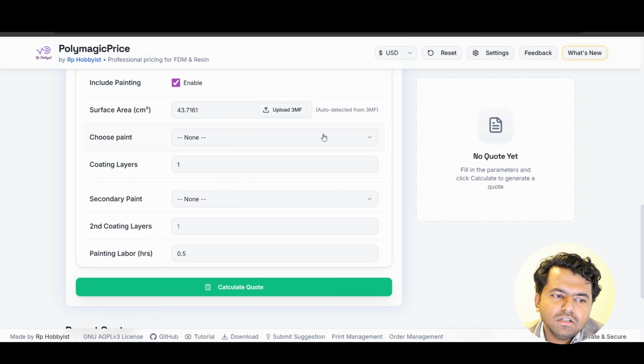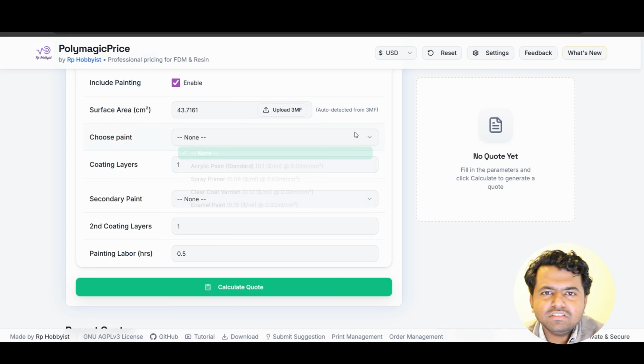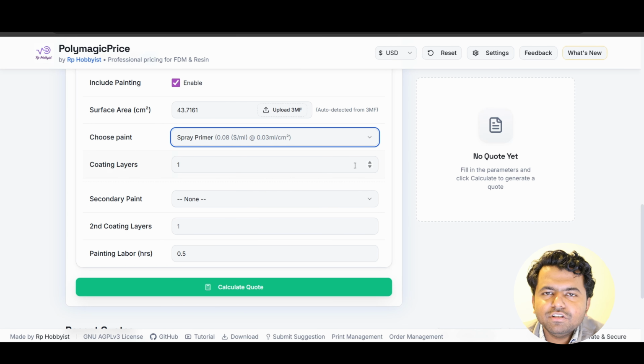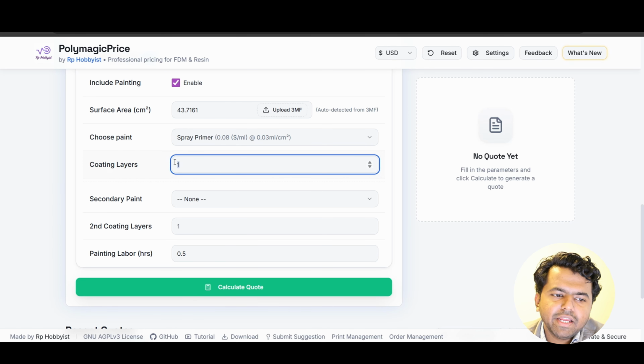Now imagine you have to do so many layers, so many coatings. First I will do the primer, the spray primer. I will use the spray primer, so it automatically got the details. And here are the coating layers. How many coatings do you want to do? Imagine you have to do 2, 1 for more smoothness. Imagine I have to do 2 coatings. It will calculate according to that.